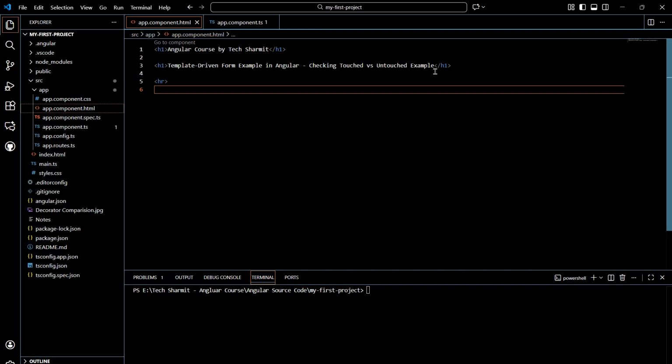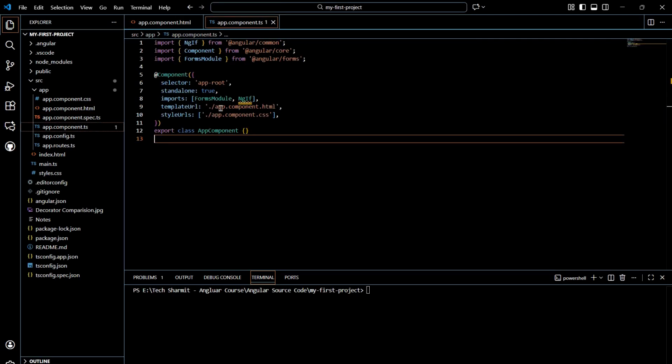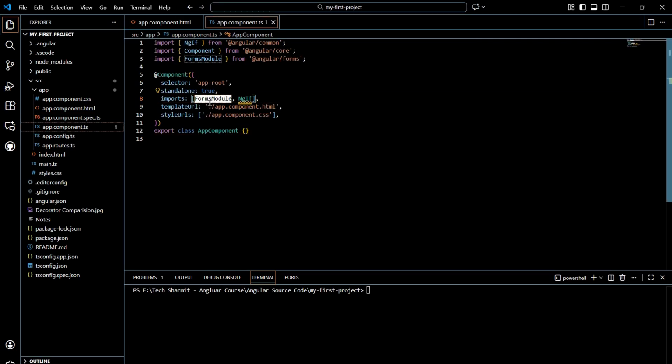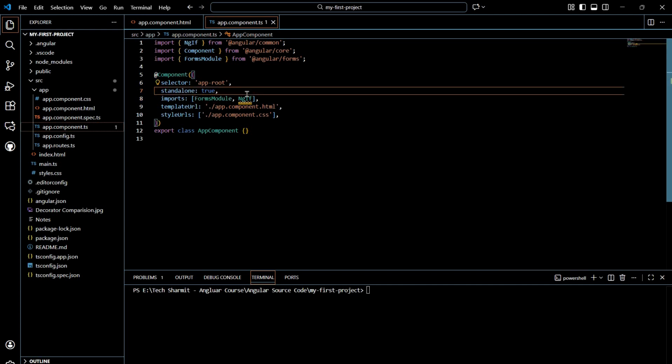Before we start this example, let's import the prerequisites. To implement this demo, we will be creating one form. In that form, we will be using ngIf to generate the conditional statement. To use these two things, we should import two things in the app.component.ts file. In the import section we will mention FormsModule and NgIf.